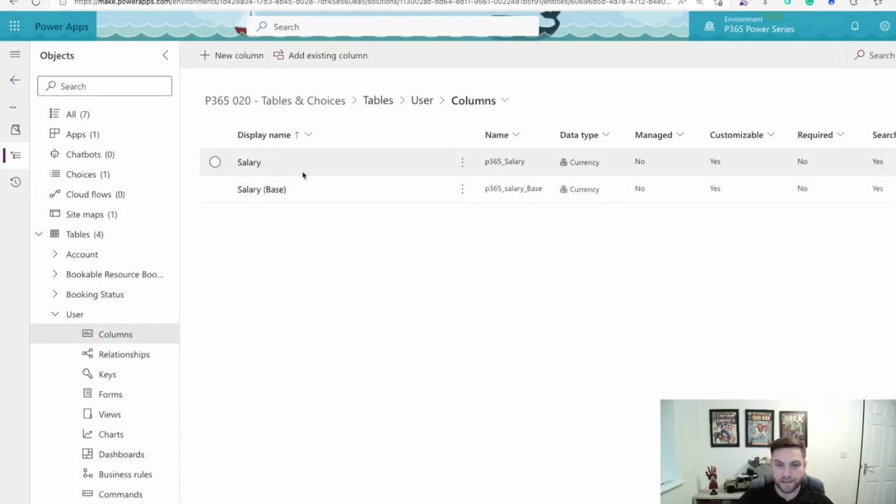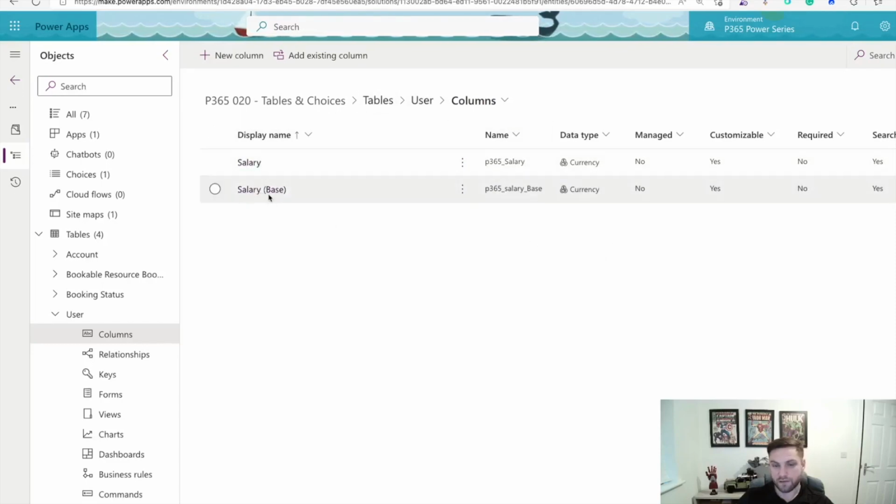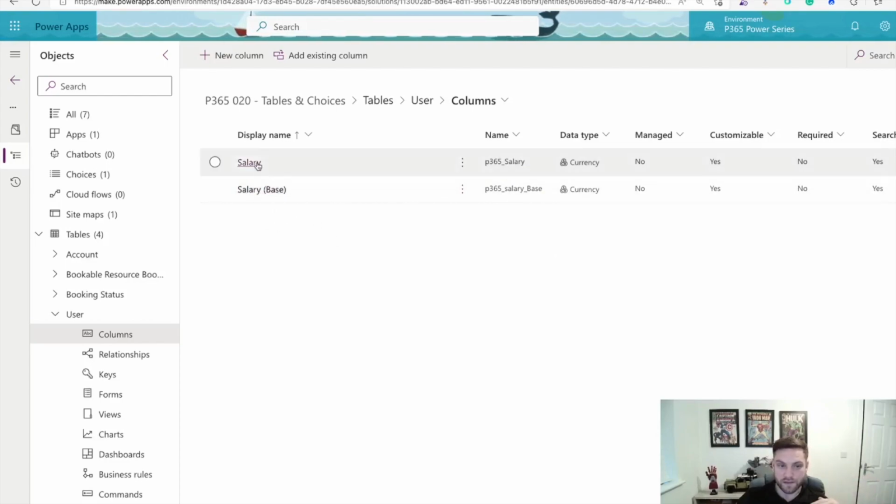it's now been added to the tables, so we can see the two fields, salary and salary base. So the base will be the value at 0, whereas the salary, you can change this within the system settings. So if we're going to convert it with other currencies, it will take the base and then times it by whatever we tell it to times it by in the background. But that's for another day.